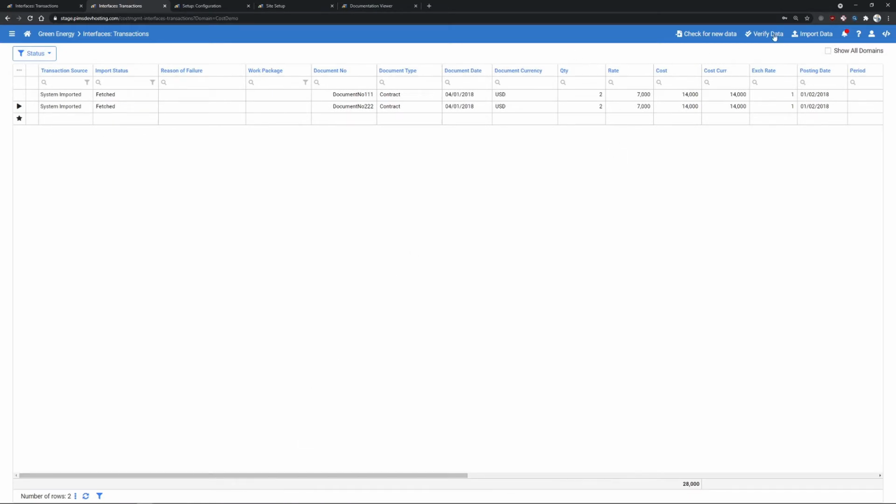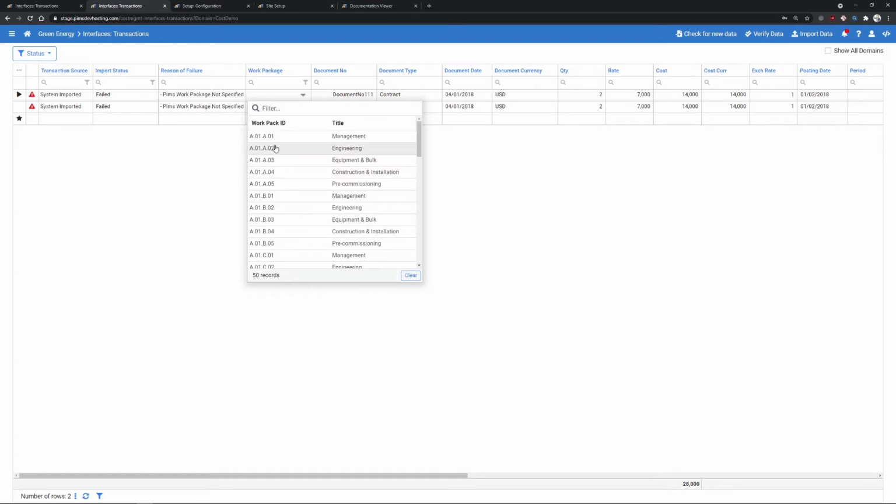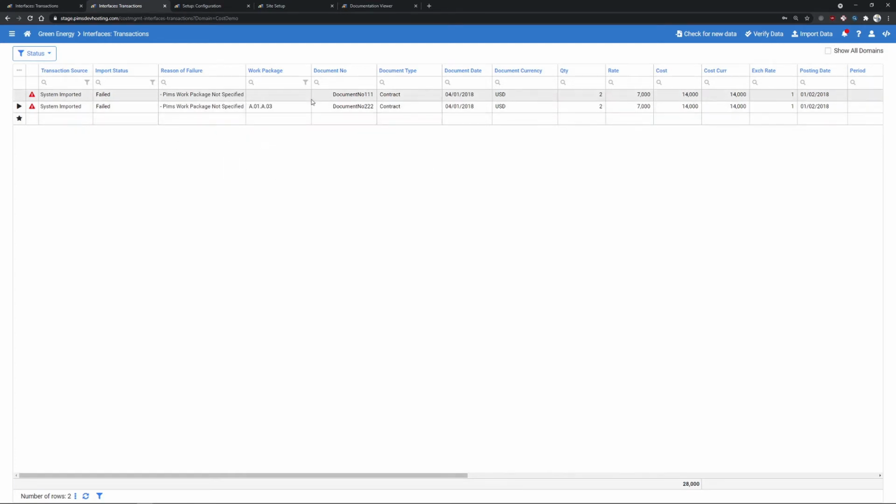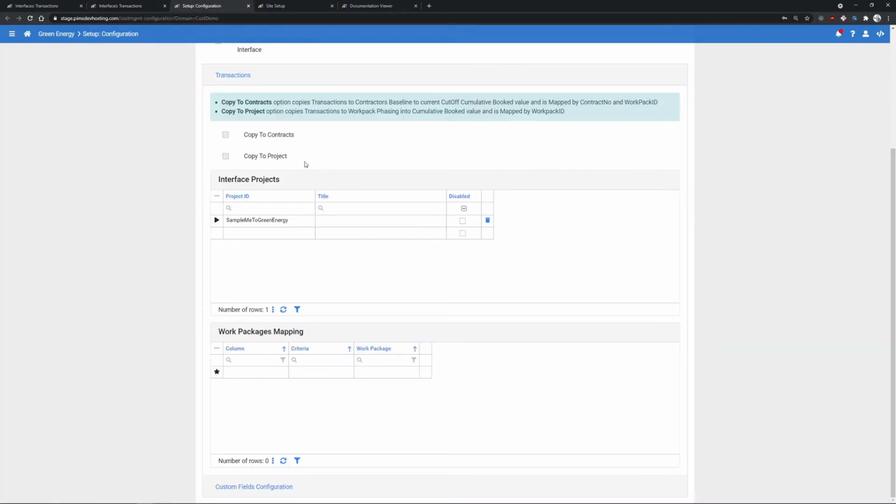What's the workflow? We verify data. We see that, for example, the Pims work package is not specified. You can specify the work package by hand, or you can use another feature that we implemented in configuration, work packages mapping. You can choose WBS element or cost element. We will choose WBS element and add it in.